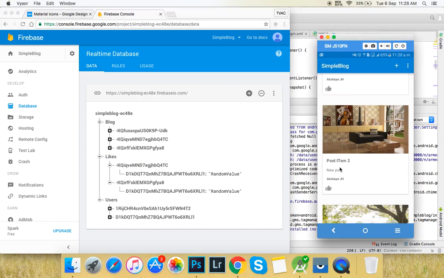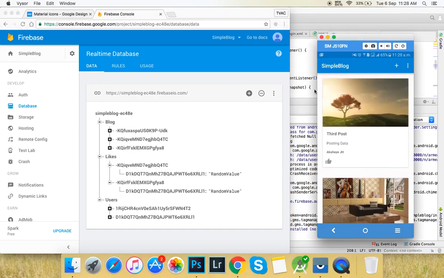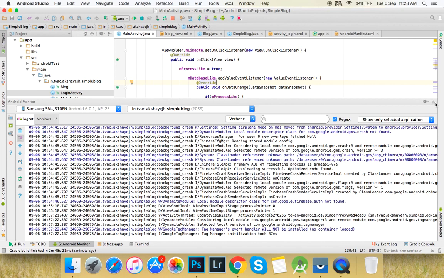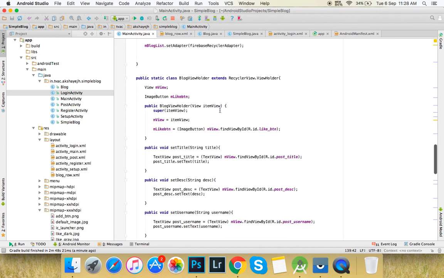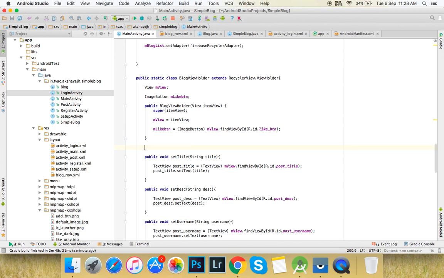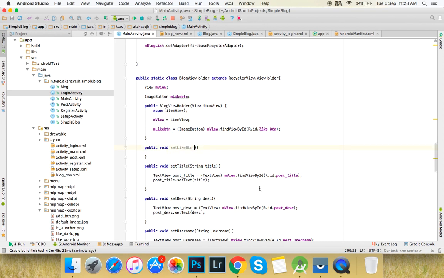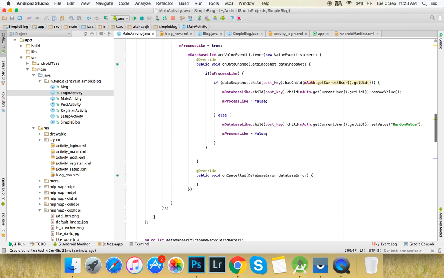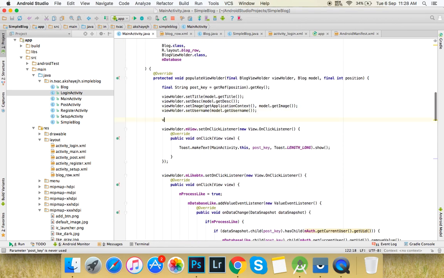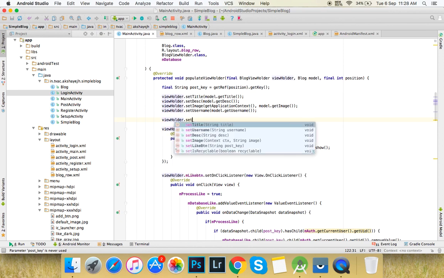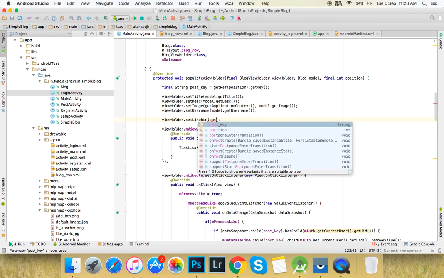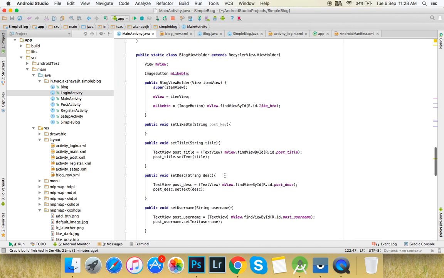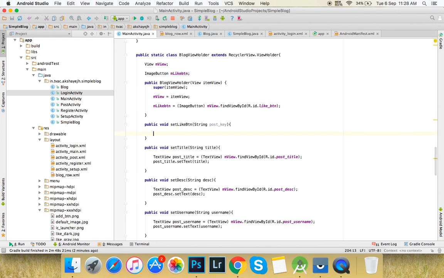Now for the rest of the functionality, let's finish the icon change. We can do that pretty easily. In our blog view holder, I'm going to create one more method. It is going to be public void setLikeButton, and this should get a string of post key. So we can pass the post key over here. In the blog view holder, I'm going to call setLikeButton and pass in the post key, so we can check what the post key is exactly.